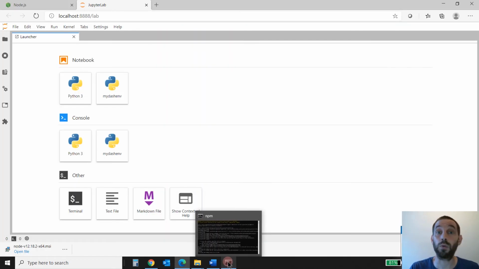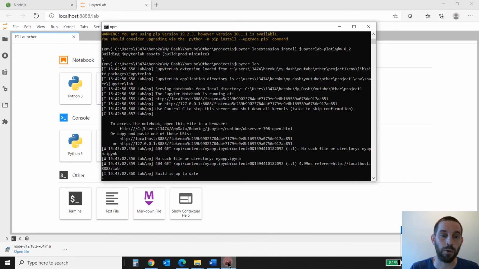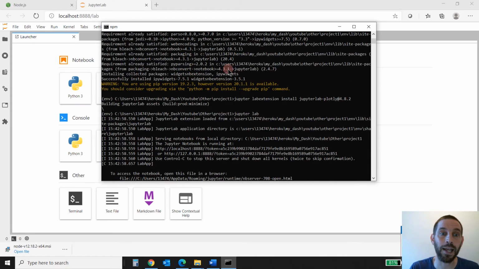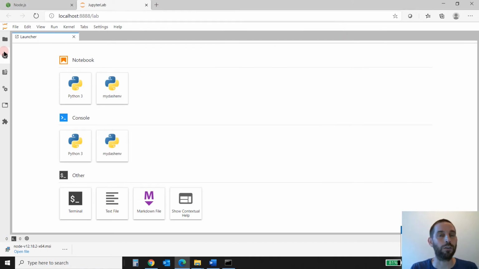Make sure if you restart your computer or open the command prompt to start, JupyterLab was installed inside your Python virtual environment, inside your project 1 folder. So you're going to have to cd into this folder and activate the environment before you activate JupyterLab. Okay, so we activated JupyterLab, and now let's create our first notebook with Dash and Plotly.